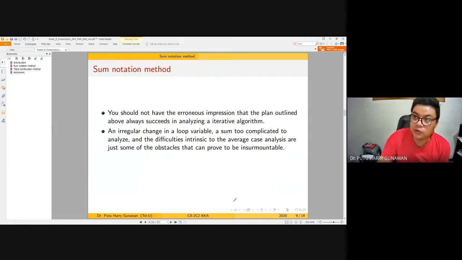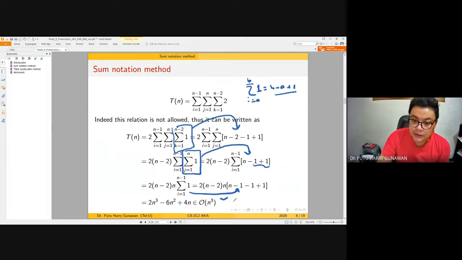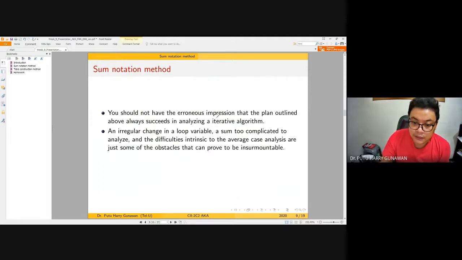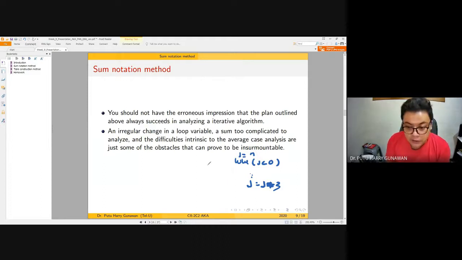For instance, something like this: while j is greater than 0, with j equal to n, and j is equal to j plus 3, for instance. Sorry, this is minus 3. And what happens? Using a sum here is, I think, very difficult. This is very complicated.